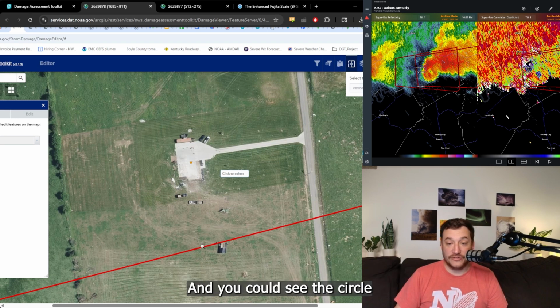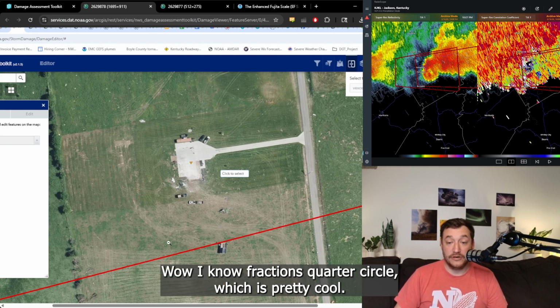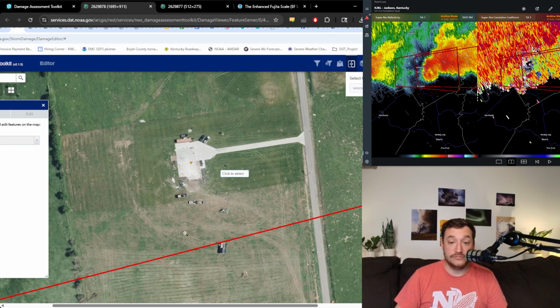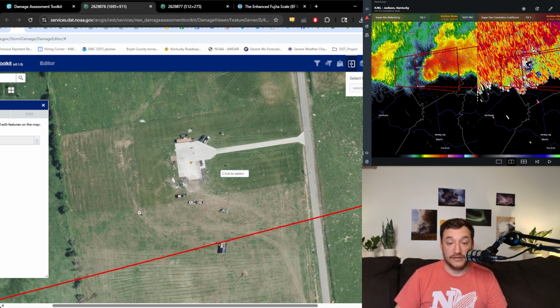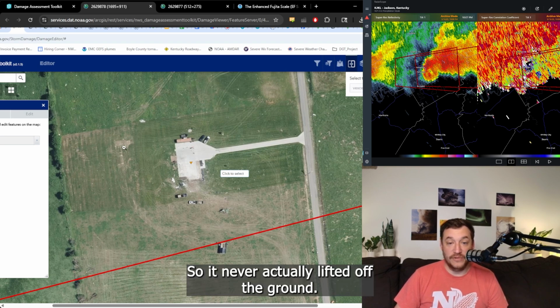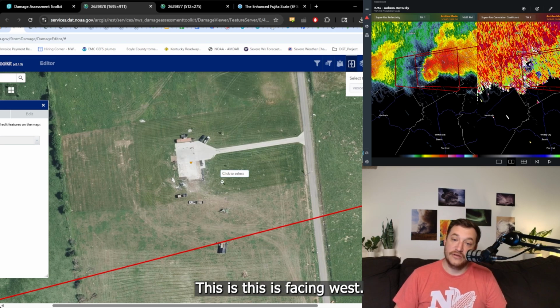And you can see the circle, the half circle, quarter circle. Wow. I know fractions. Quarter circle, which is pretty cool. I mean, it sucks, but that's interesting right there. How you can see the drag. So it never actually lifted off the ground. It was just moved by, let's see, this is facing west, so this would be south.